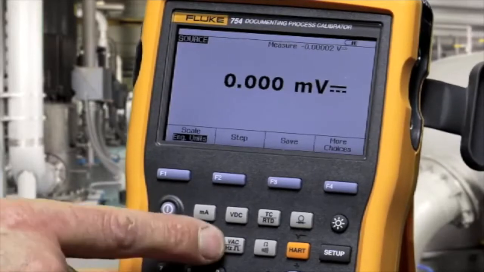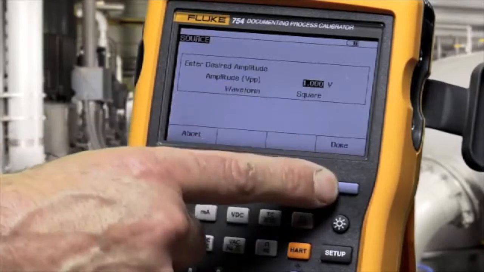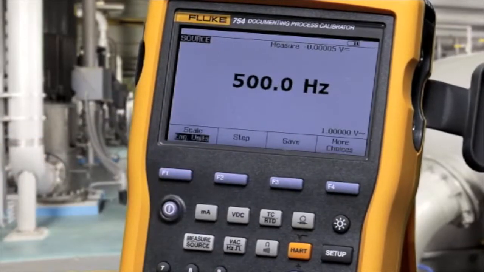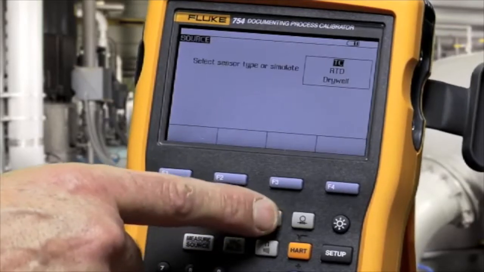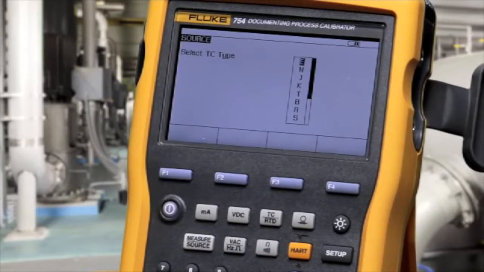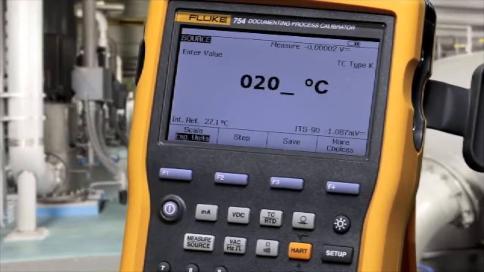To source frequency, select the volts AC frequency button. Set your amplitude, type in your frequency and press enter. To source temperature, select the thermocouple RTD. For thermocouple, make your connection in the mini connector, select your function, and type in the value that you want to source.